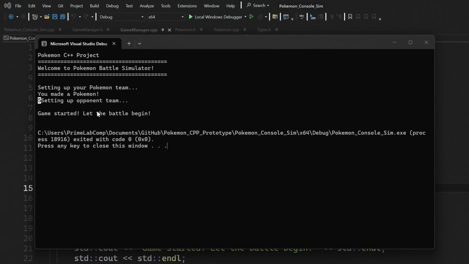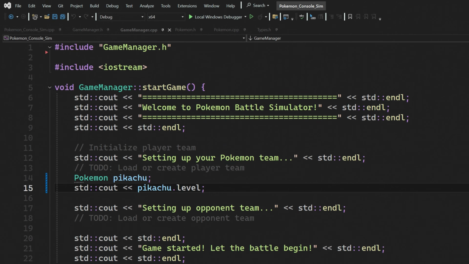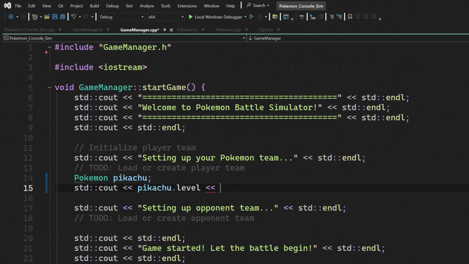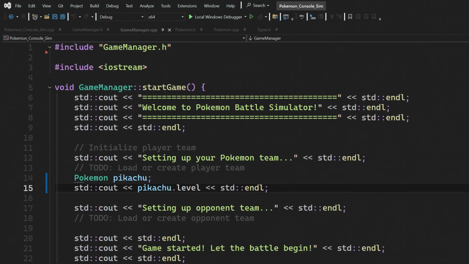Now, it didn't put it on its own line, which we can fix really quick. So let's go back here and delete the semicolon. We'll do caret, quotation mark, \n. Or you could also just do std::endl. So maybe we can just do that instead. And then we'll press play and it should say 5. There we go. So we've accessed an attribute using the dot operator.